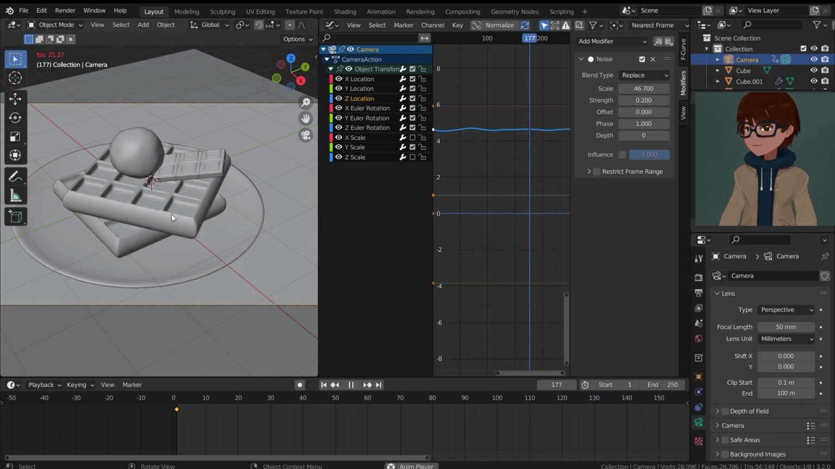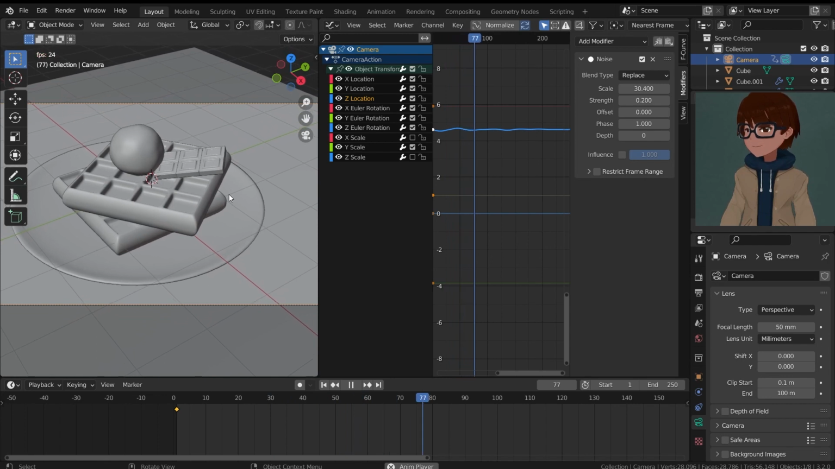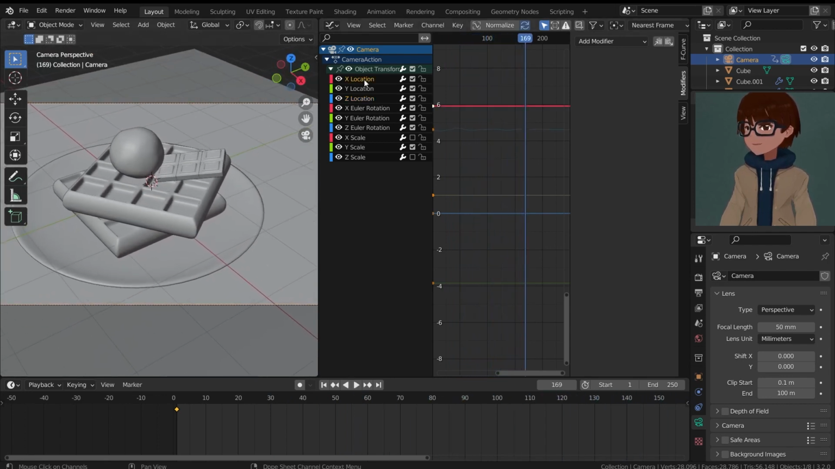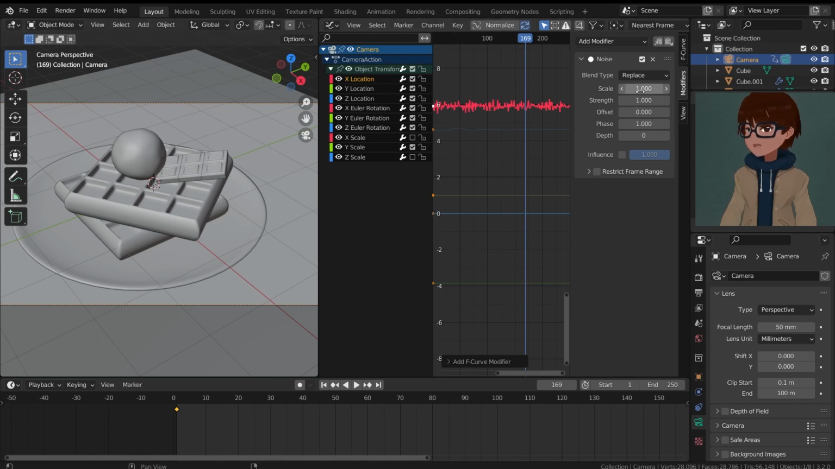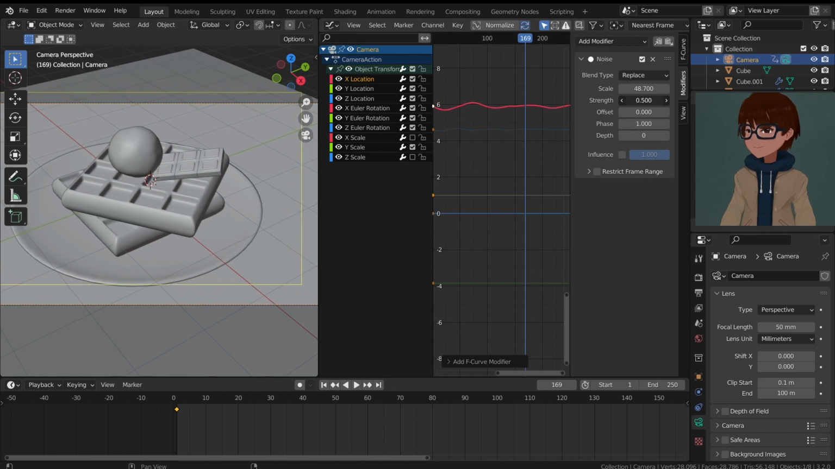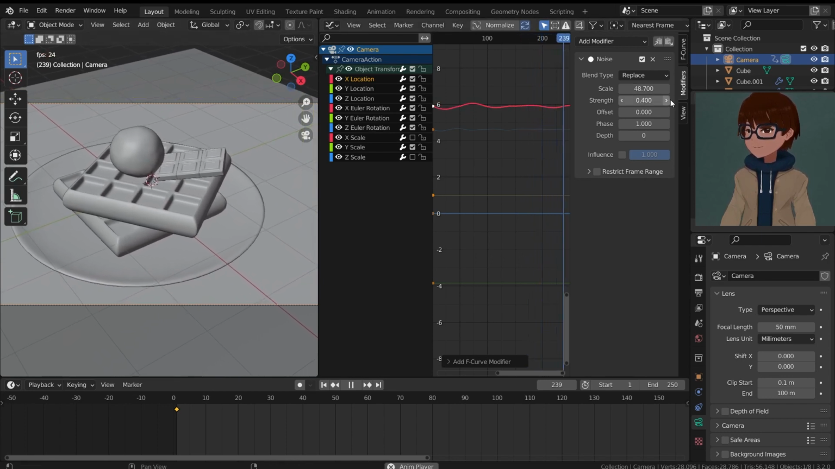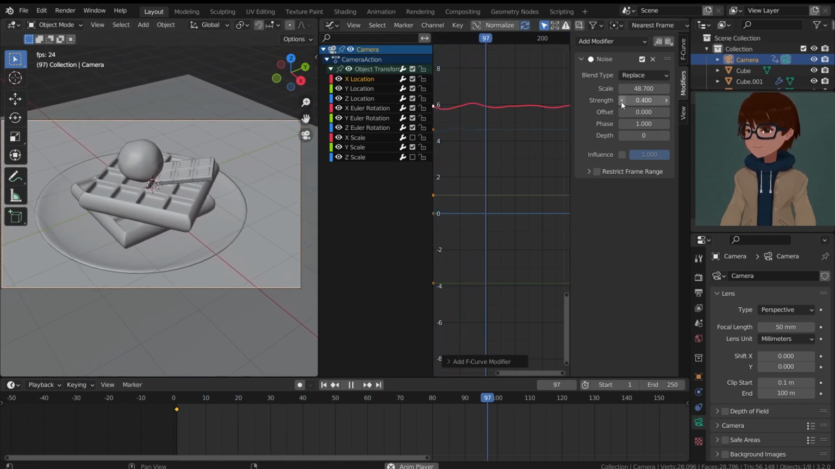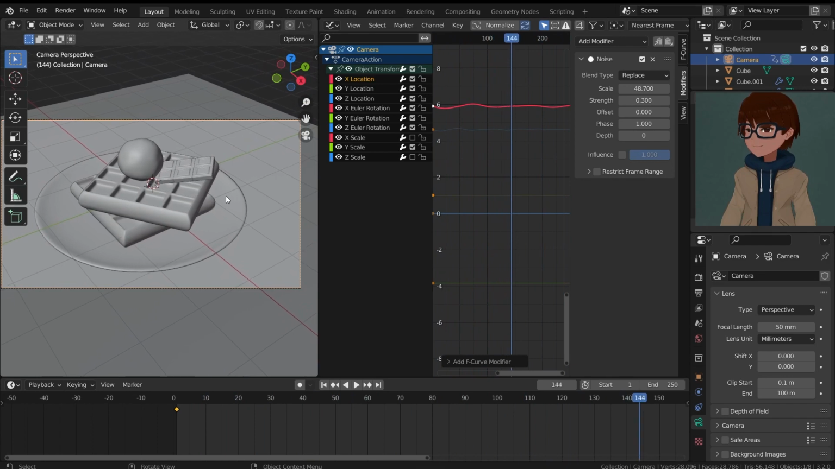Maybe just a little bit more for the strength, and maybe just decrease the scale a little bit just so it moves a bit more. And now let us add the same thing onto the X location. So now noise, increase the scale, and just decrease the strength, and we can tweak from here. But I think this is pretty good actually. Maybe not so much, just like this.